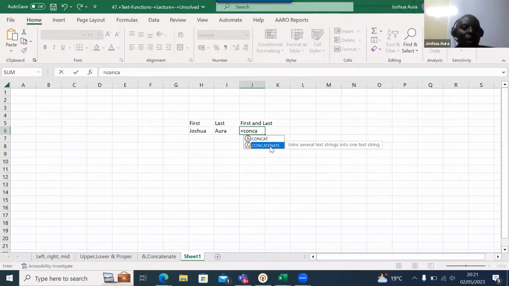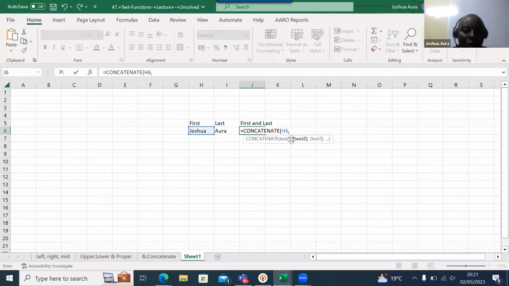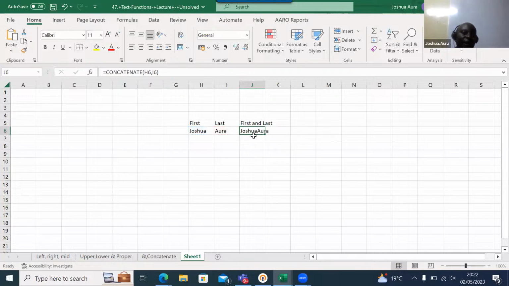Once you say concatenate, it asks you which text you want to put together. So you pick Joshua. You can see here they want you to put a comma. So you say comma, and then you pick the second text, which is Aura. Then you can close the bracket and press Control Enter. You can see it has brought Joshua Aura. However, there is one problem: there is no space in between.